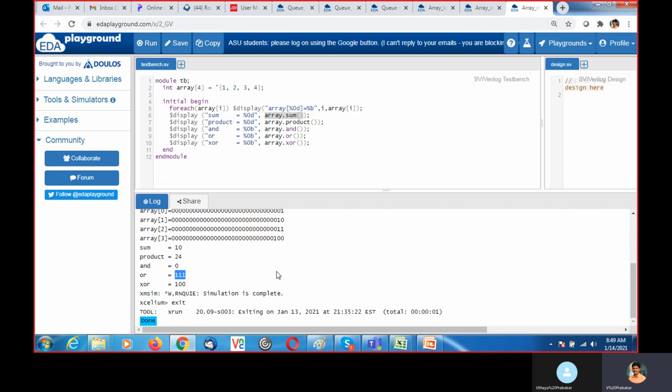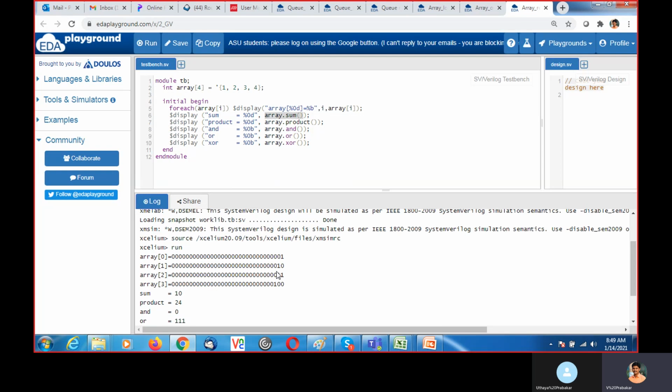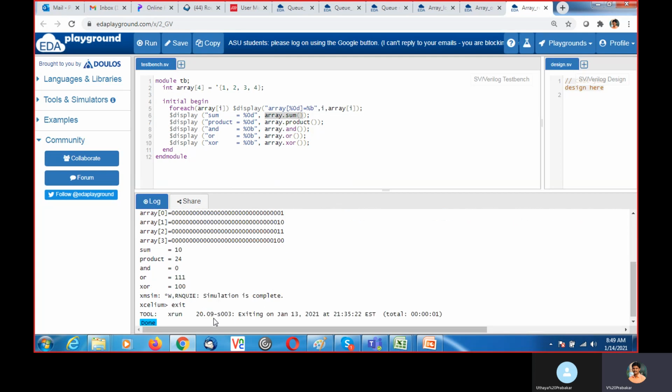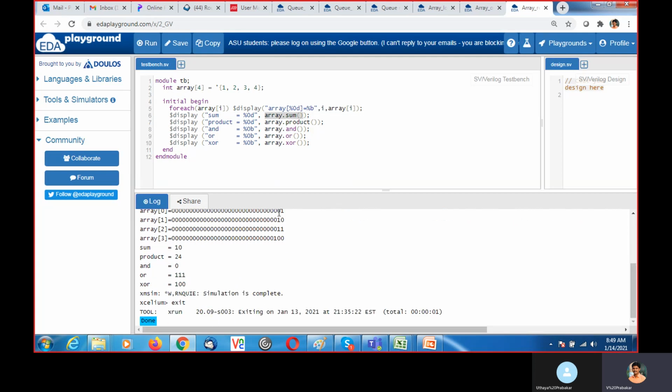And then XOR. 1 XOR 0 gives 1, 1 XOR 1 gives 0. So here we are getting 0. And for this location, 1, 0, and 0, here we are getting 1, 0, 1 XOR 1. So we are getting this one. So these are the methods which will be helpful to reduce the arrays.